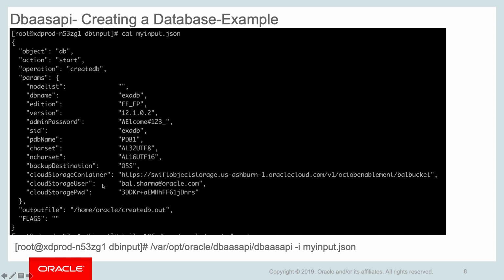You will also have to provide your storage user who has access to this bucket, as well as the auth token which you must be having. If not, you can take a look at your backup configurations and you'll be able to find that out, or you can generate a new token and pass it over here. And at the end, I'm specifying the output file, which is just going to be create_db.out, so you can give the name or the absolute path of that file.